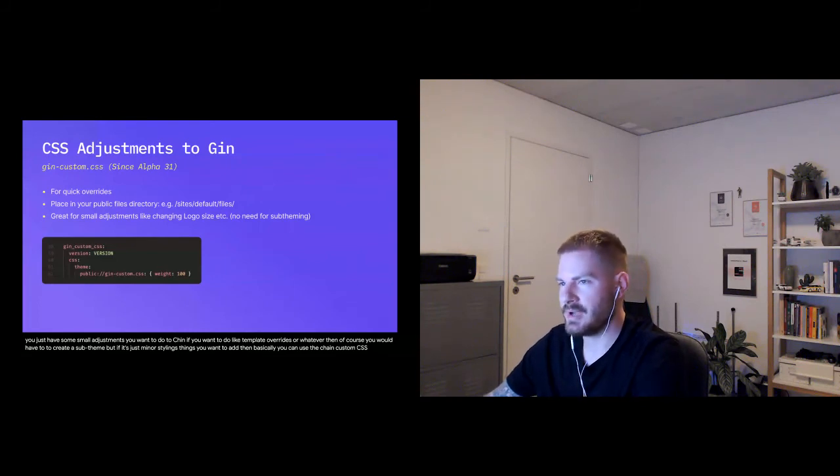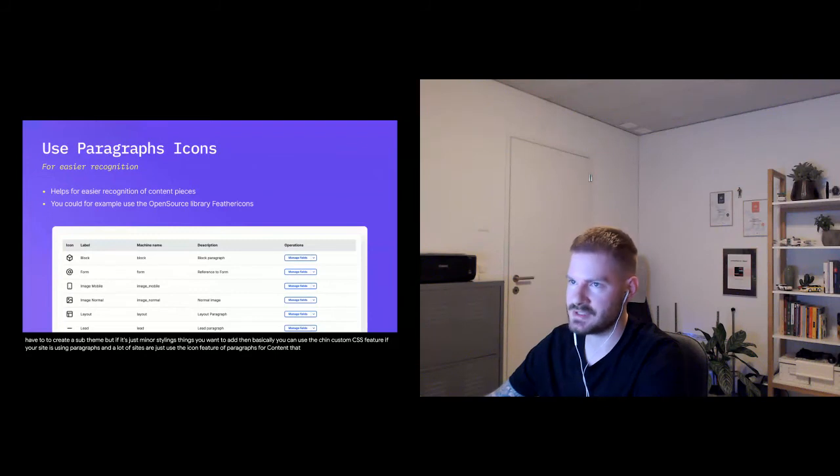If your site is using paragraphs, and a lot of sites are, just use the icon feature of paragraphs for content editors. It's way easier for them to recognize which paragraph they add to a content type if they have a meaningful icon. Of course, the icon needs to be meaningful, otherwise it's just an item which doesn't have any meaning, and this is not really a good UI again. But if you have meaningful icons, this can make a big impact for the user.